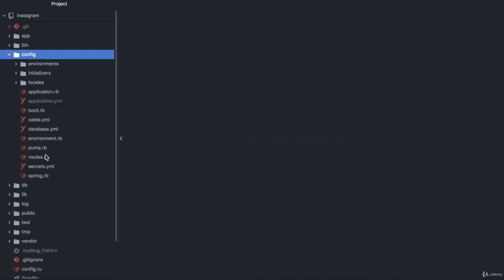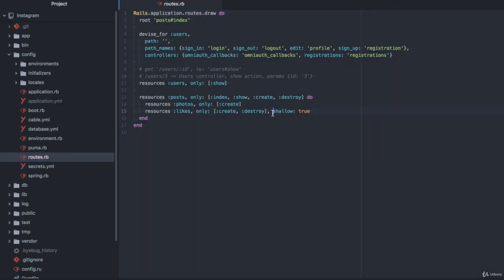So first, open the browser and write resources: comments only index, create, destroy, shallow true. Save it. And pretty much the same with the table.